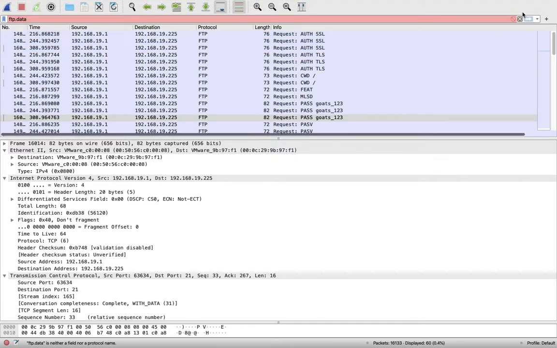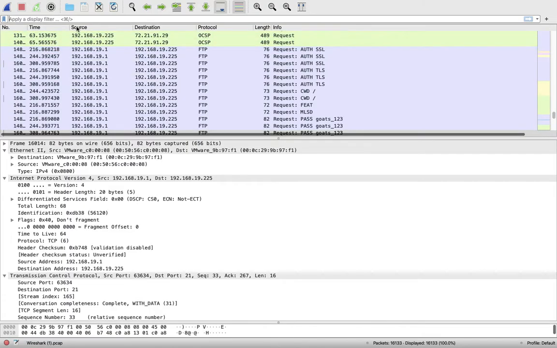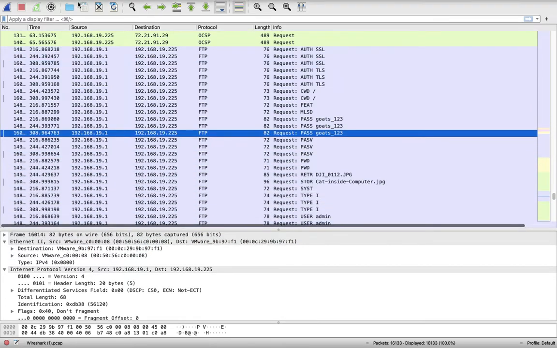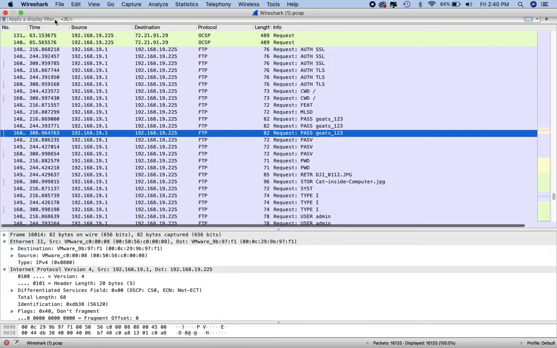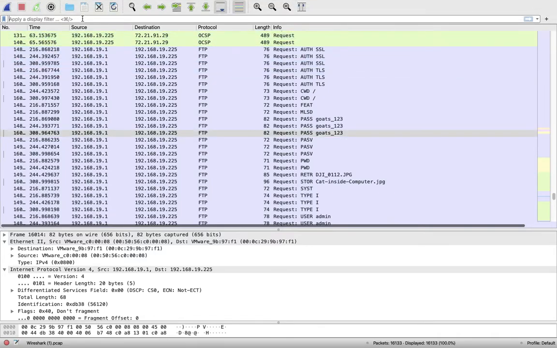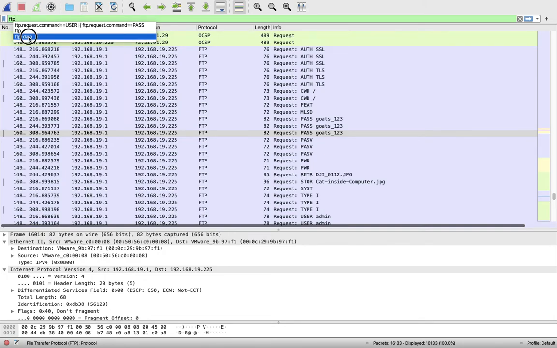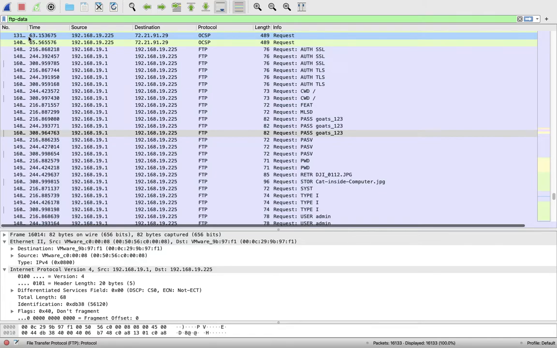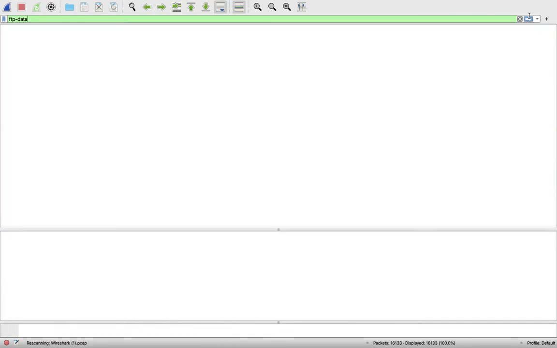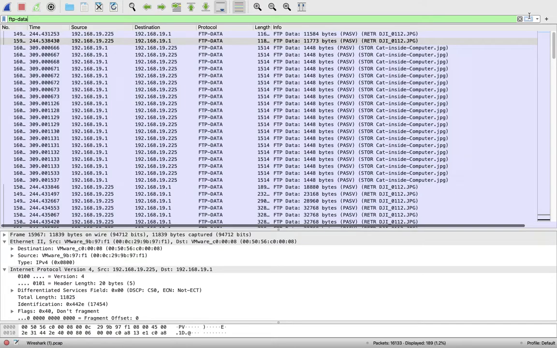Let's see, did that not work? Let me do it. Take the filter off first. Okay, so we're going to get there. There we go. FTP-data filter. You can right click and follow the TCP stream.